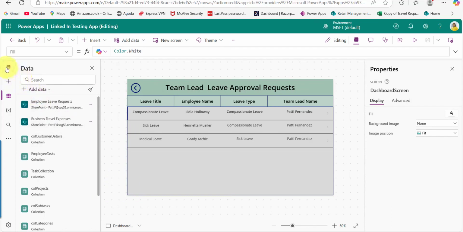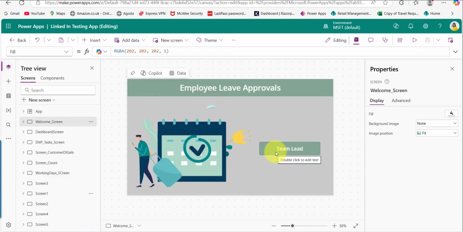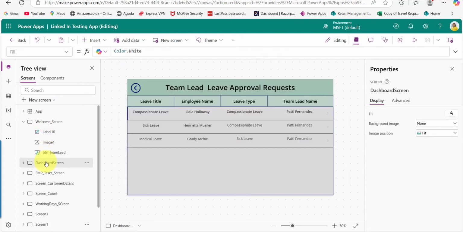Now in this welcome screen, on the team lead button control's OnSelect property, here you can see I have created one collection. The collection name is collection leave request details, which is storing the employee leave request SharePoint list details. So why did I create this? It is because whenever we are applying filters and sorting, sometimes for large data, delegation warnings will come. To avoid that, I created a collection.